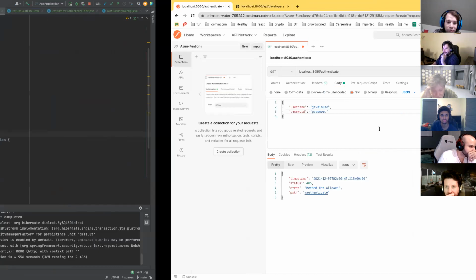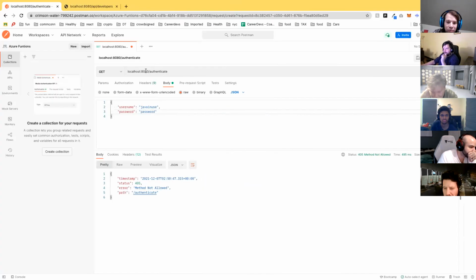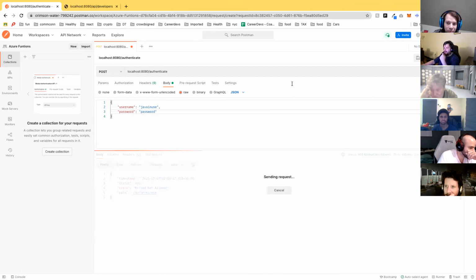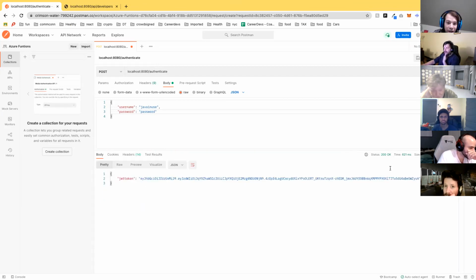Method not allowed because it's supposed to be post. My bad. But at least we're no longer getting not authorized. So now it does seem to be matching the route, matching the path. So we'll switch to post now. It should have been. Send again. Hey, I got a token.